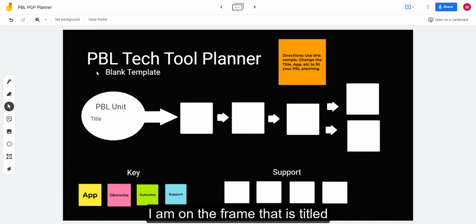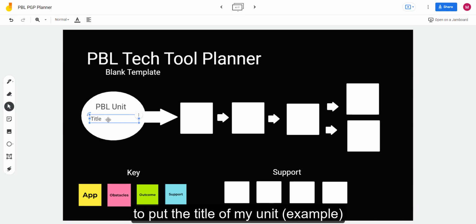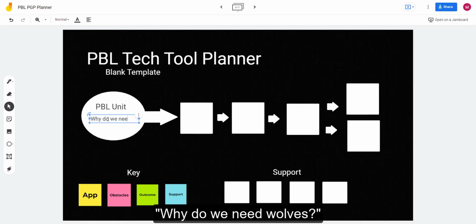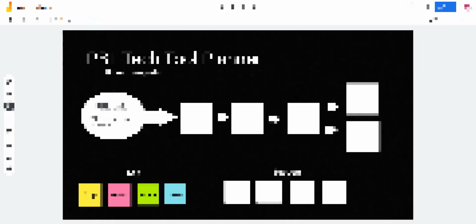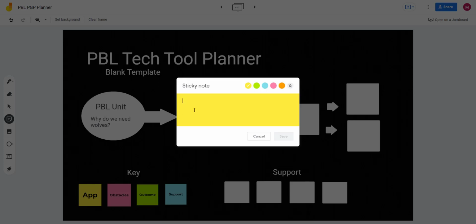I'm on the frame that's titled PBL Tech Tool Planner. Once I've read the directions, I can delete that. I'm going to go to the title and put the title of my unit: Why do we need wolves? And then notice the key, the yellow post-it is for the app or tool that you're going to use. Click on the sticky note and add your first item.